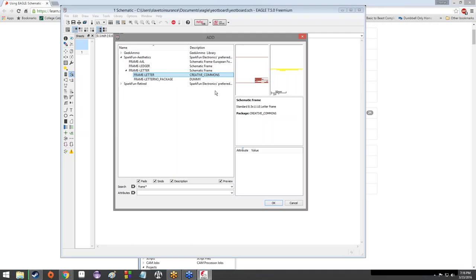It's basically one of the ways to distribute your ideas for free. It allows people to take those ideas and modify them, redistribute them, things like that. Just asking that they at least try to keep it in the spirit of free information. So I'm going to go ahead and select this frame letter. I'm going to hit OK.